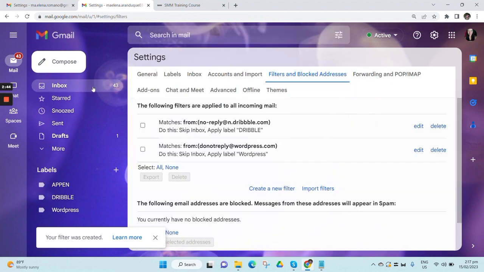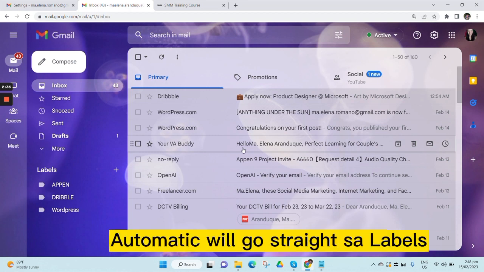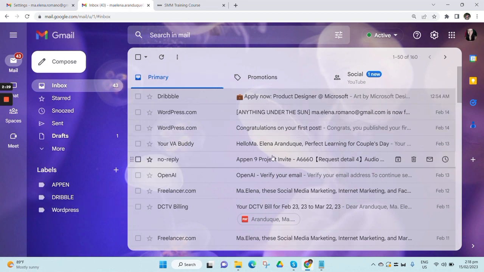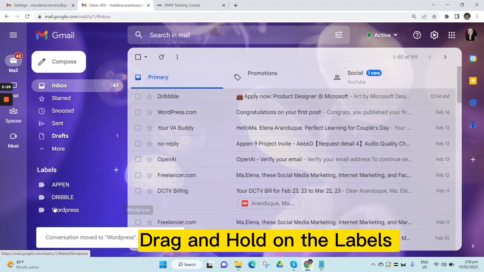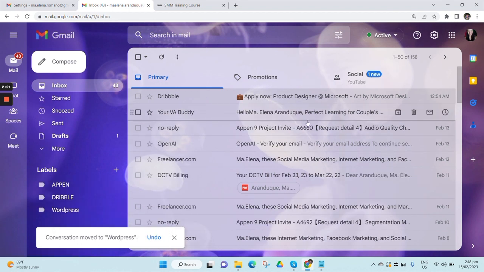So, every time, guys, every time na may ma-receive akong email galing kay WordPress, automatic siya, pupunta siya dito sa labels na WordPress. So, yung mga older emails, pwede mo siyang imano-mano na i-drag sa WordPress, ganun. Kasi hindi mo na siya ma-forward talaga.